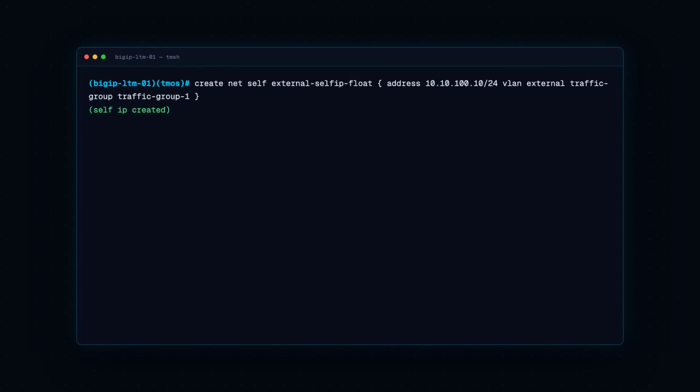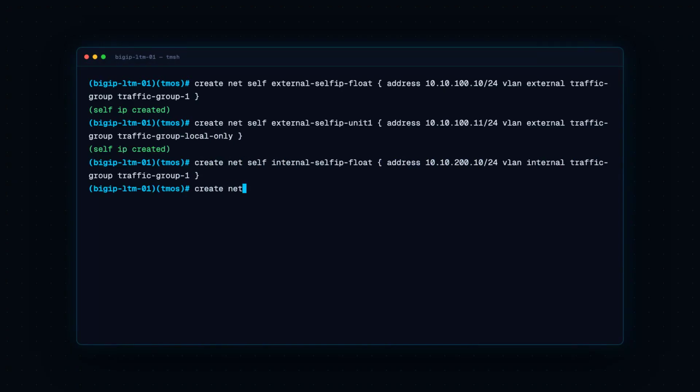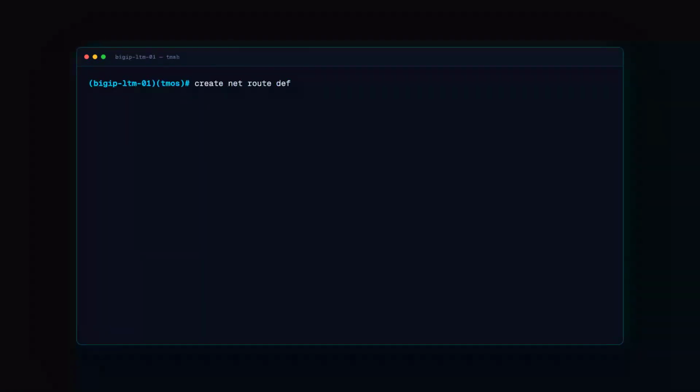Lab 2, create the external floating self IP first. This one moves with the active unit. Then the non-floating external self IP pinned to this unit specifically. Same pattern on the internal VLAN, floating then non-floating. Verify the traffic group assignments landed correctly. This is the part that's easy to get backwards. And save the config.